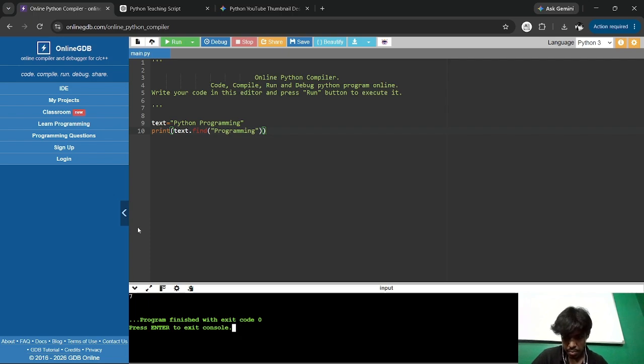Why 7? Because the find method returns the starting index of the string which we are finding. So P is stored in 0, y in 1, t in 2, 3, 4, 5, 6 will be the space, and 7 is the p of programming. So it returns 7. Okay.